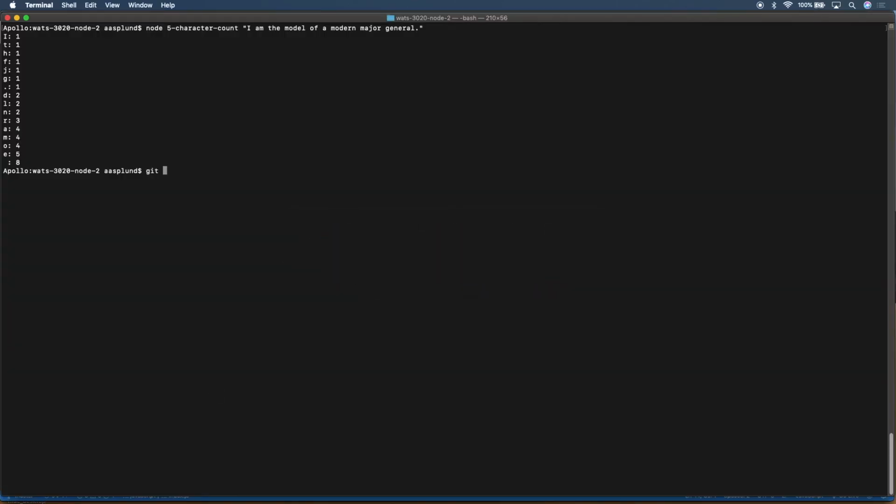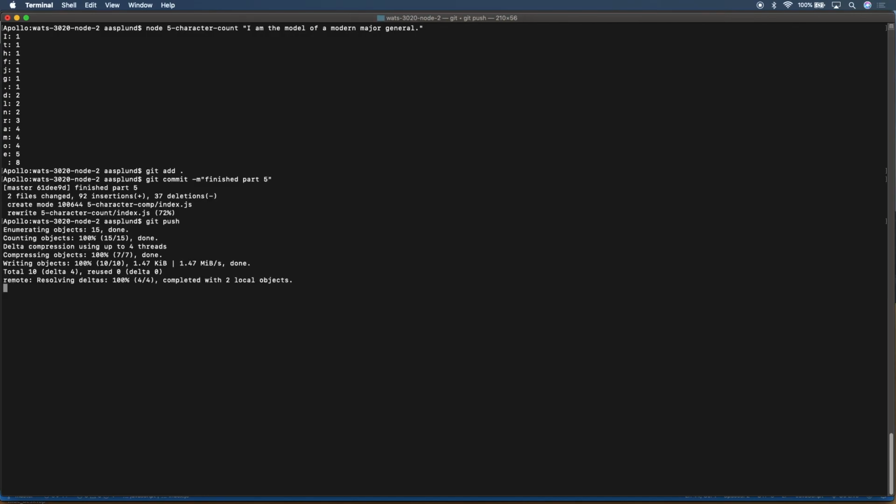So now we're done. We're going to do the standard git add, git commit, finished part 5, git push. And that completes the assignment. This is the point where you're going to want to make sure that everything looks right on GitHub, and then turn that in on Canvas in the associated spot, along with the rest of the prompt in Canvas. All right, and that completes assignment 5.